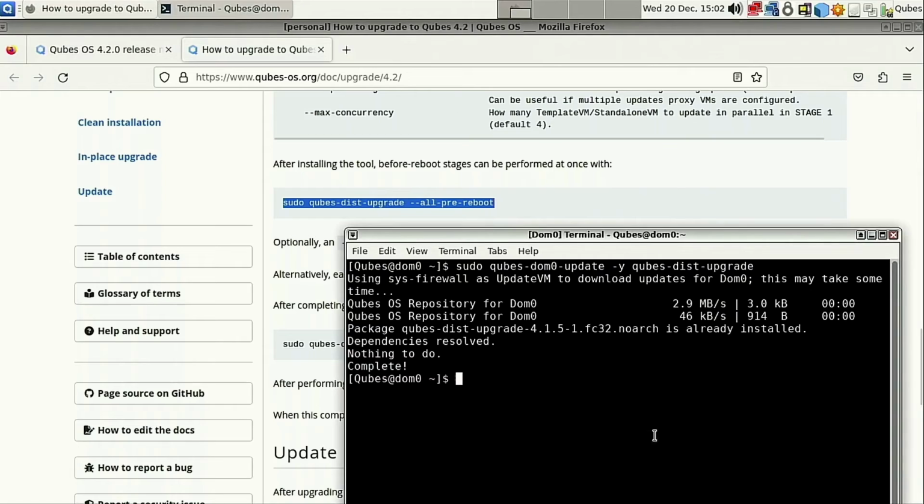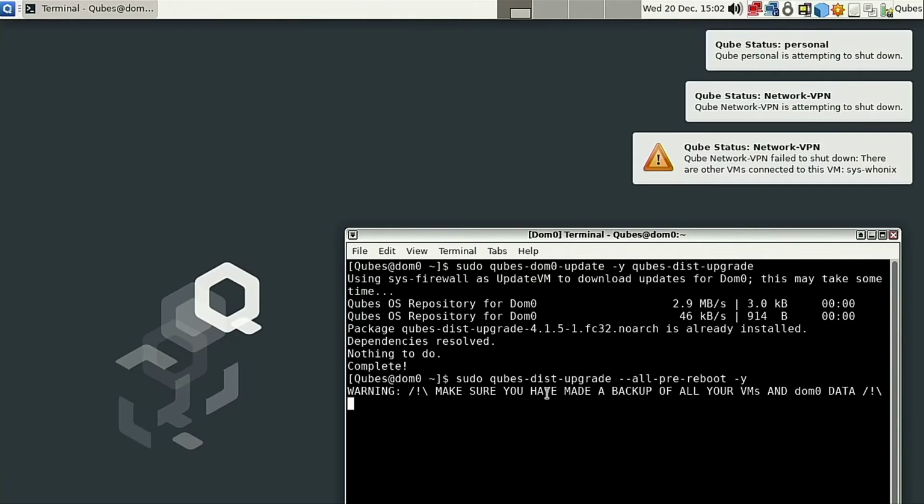And I keep forgetting I can't just copy and paste because we're on Qubes. Going to give me better typing skills, I guess. Qubes-dist-upgrade. And then we're going to do the all-pre-reboot. Let's double check that. And let's go ahead and give it the yes tag. And make sure you have a backup of all your VMs and data.